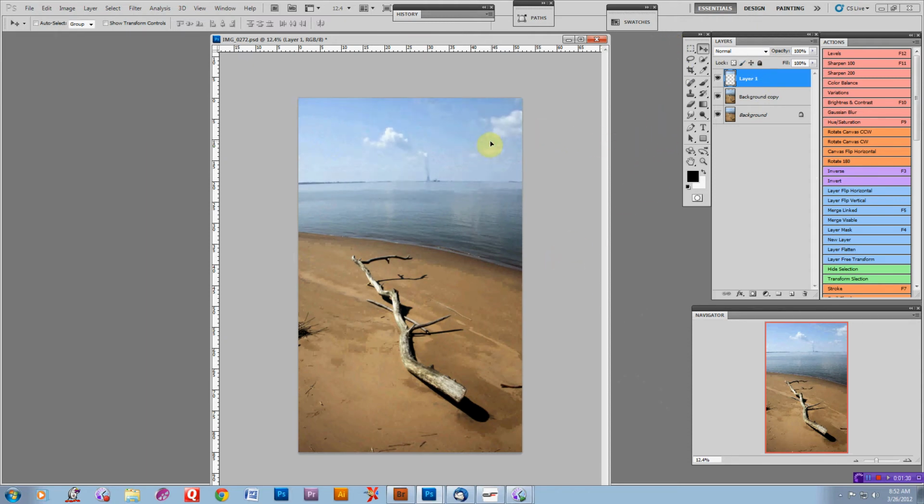Make an adjustment with it. Now you see there's a little bit of a line here, and what I'm going to use is my layer mask and my brush. Make sure that the black is forward. Make sure that the layer mask is selected. I'm going to make my brush a little bit bigger and just use the layer mask to erase that edge.